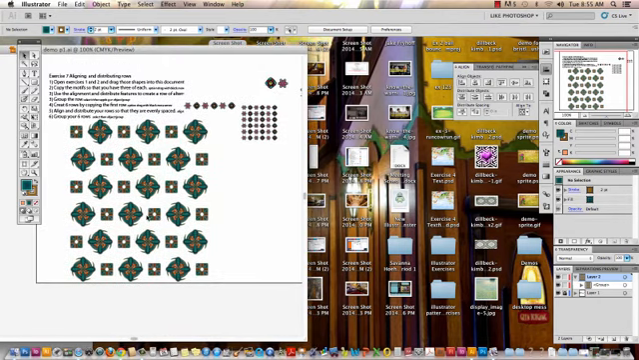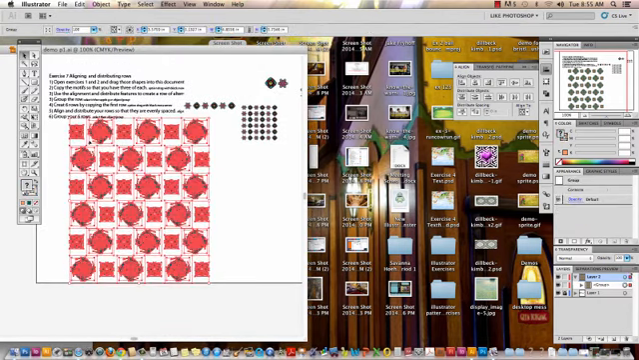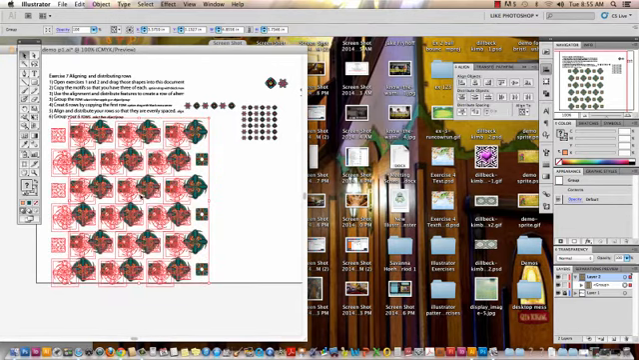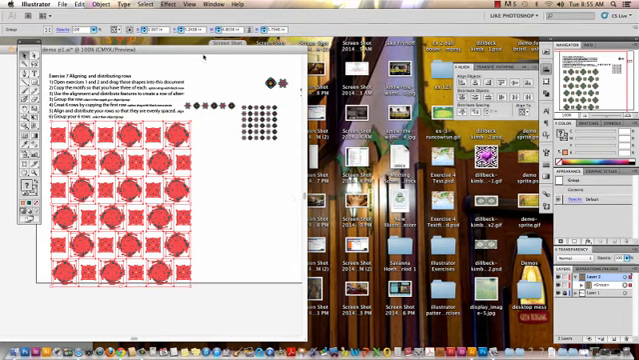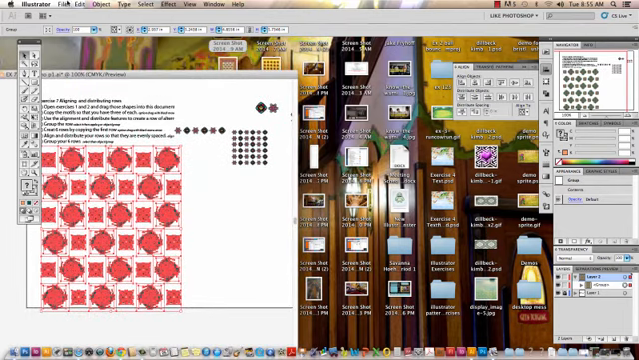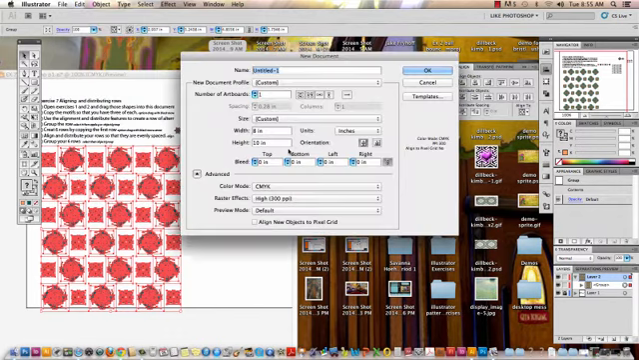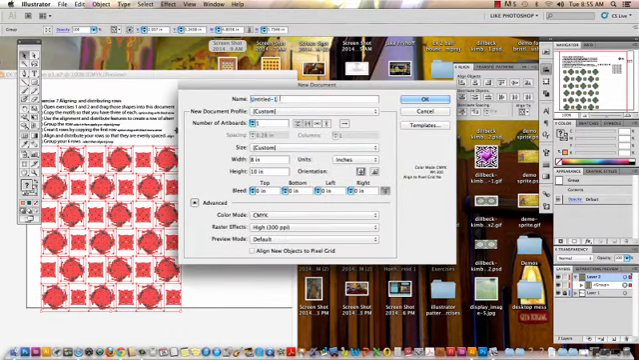Okay, so once you've completed exercise 7 and you know how to align and distribute shapes, then you're ready to start your project. And the project is going to be 8 by 10. So we're going to do File, New, and name it Last Name, First Name Pattern Design.